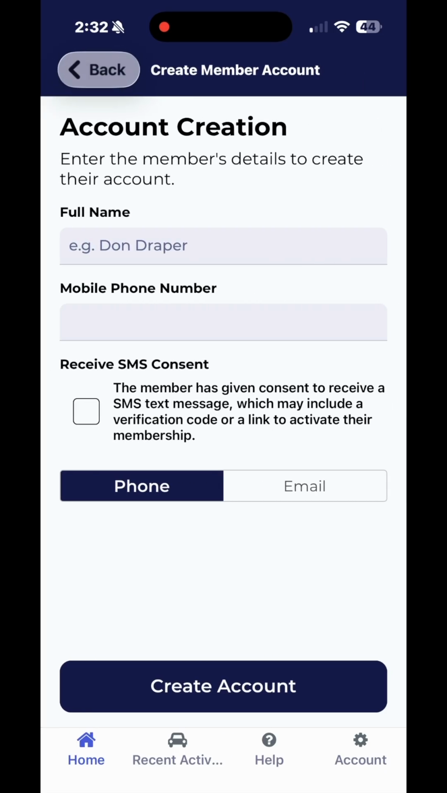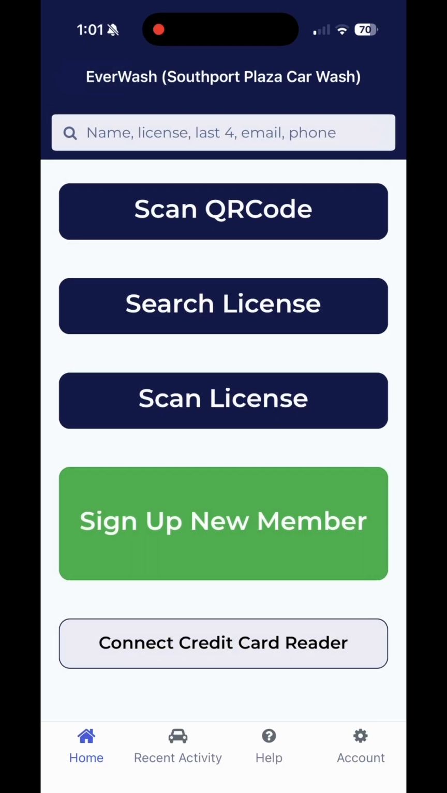Please note, cashier mode is disabled by default. To enable it for your location, please reach out to your EverWash account manager. If license plate capture is not required at your location, you'll move straight to account creation.